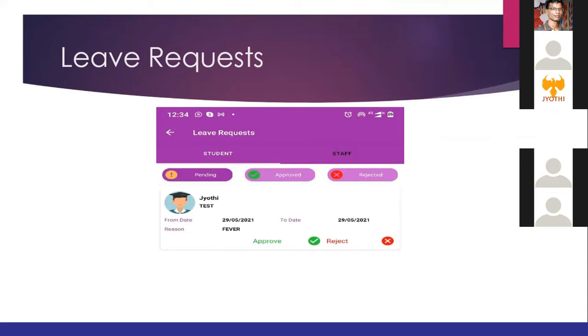If we want to approve, there is a green color button. We can click the approve button and approve the request. Or if you want to reject, there is a red color reject button. We can click and reject the request. We don't need to give a reason why we rejected.